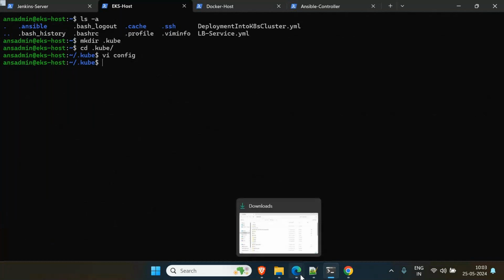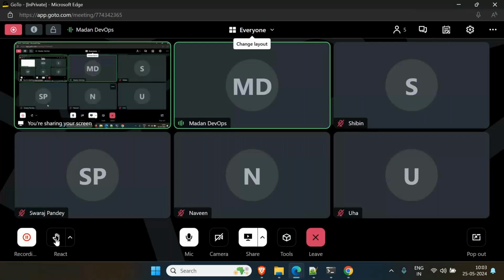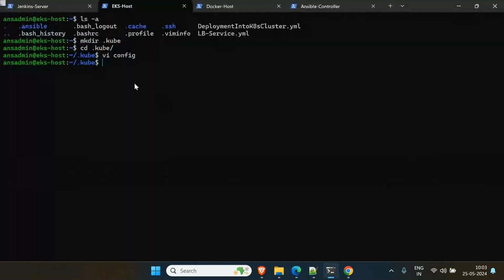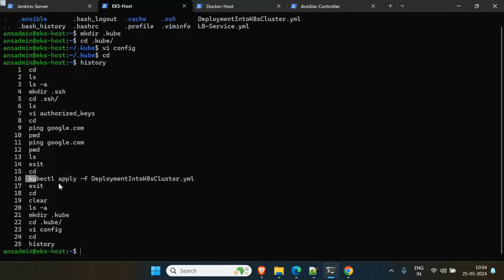Am I recording all these things? Yes. Thank God. So fine. Now our Ansible config file has the required information. Now your Ansible also understands. If you see history, this command failed. I will not run it now. I will use my Jenkins tool for that.